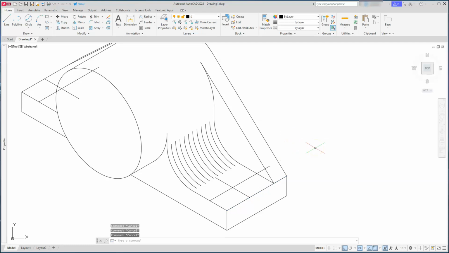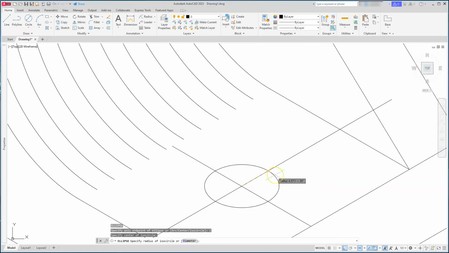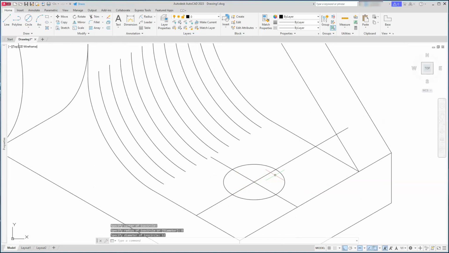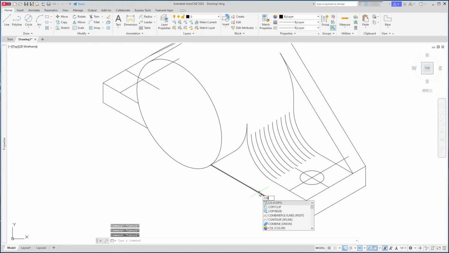Notice that I'm in isometric top. I'm going to go to ellipse, iso circle. Click here's my point. So I'm trying to get to that intersection. And the diameter, so I'm going to type in D, enter, it's going to be 12. Just go to copy. Select your circle, enter.